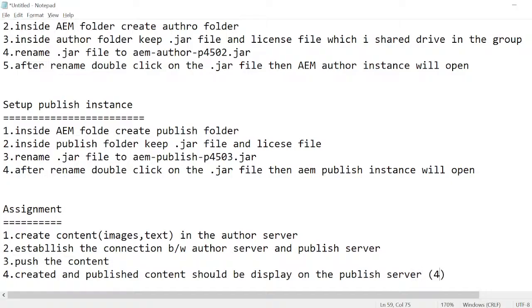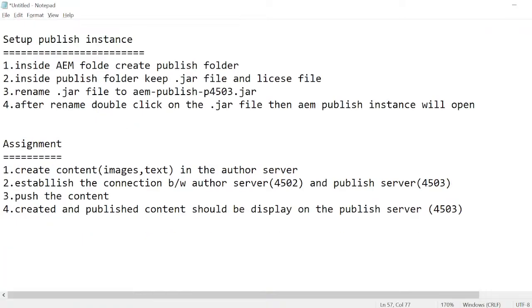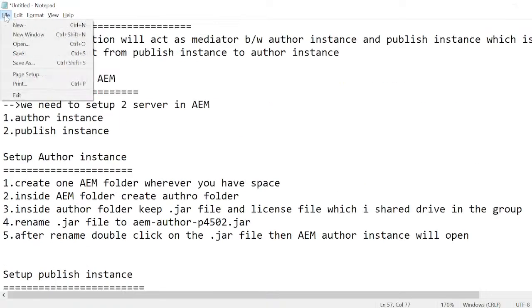Port numbers are important. 4502. I hope you guys are clear, right? That's what I'm saying.